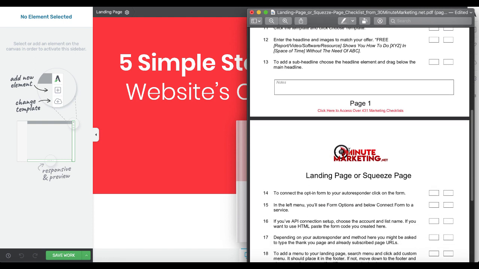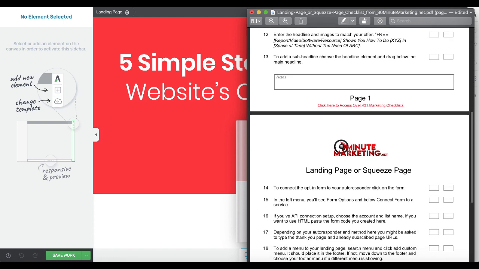Enter the headline and images to match your offer. Now this is probably the most important thing when it comes to building a squeeze page, because the actual act of clicking and dragging and dropping the elements and putting the elements in place and organizing them is not as important as getting a good headline on a squeeze page.